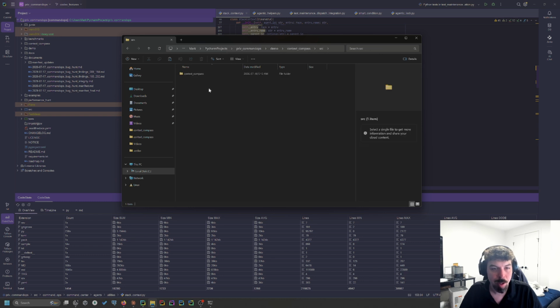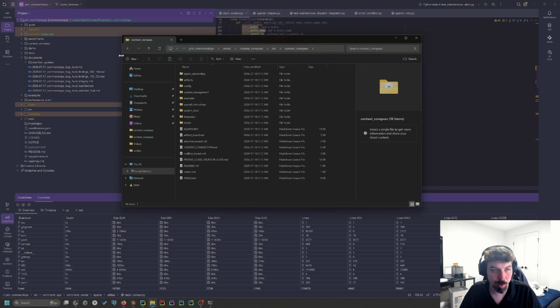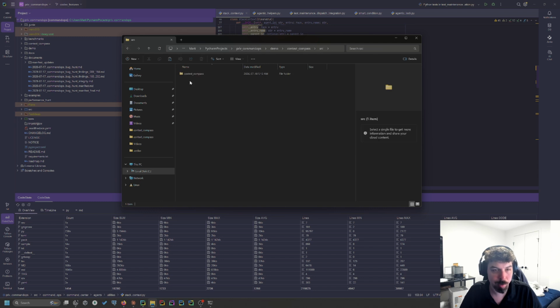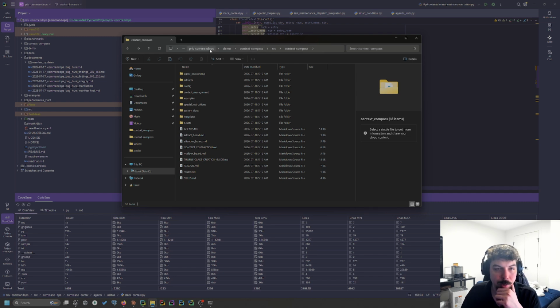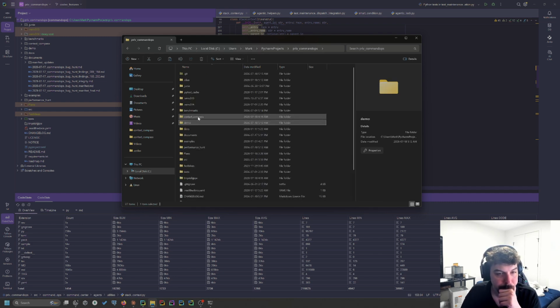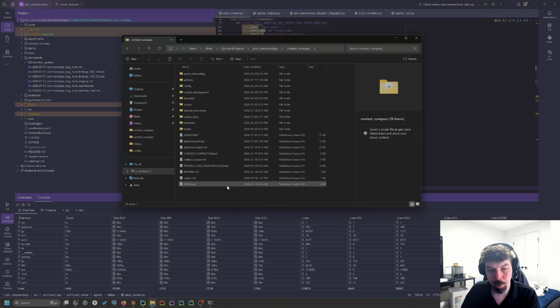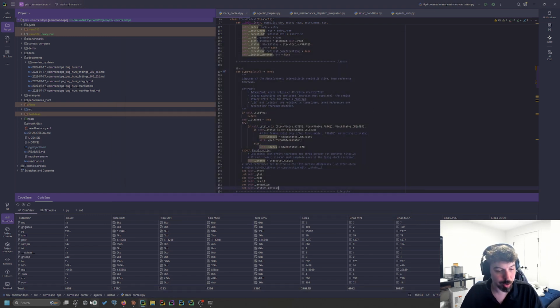Okay, sorry. So now you would grab this, right? You grab the context compass folder in the source. Okay, you grab that, you cut it, and then you put it into your actual repo. So in my case, I already have it here, so I'm not going to do that step. But throw it in here, and then you get started. So let me show you how to actually onboard an agent.